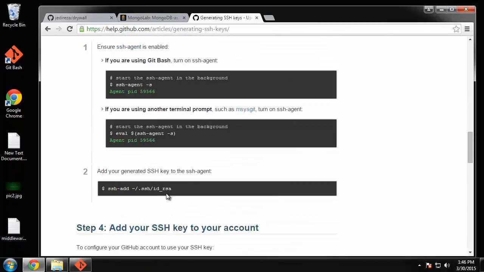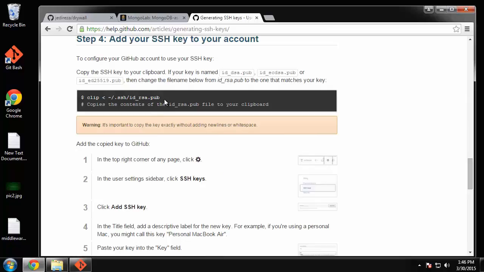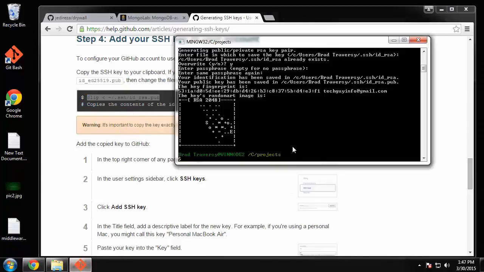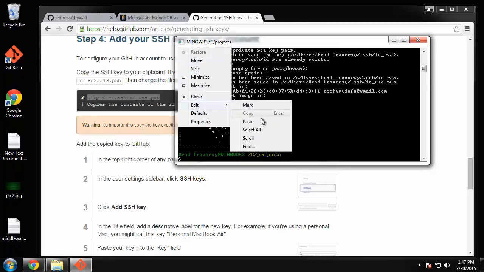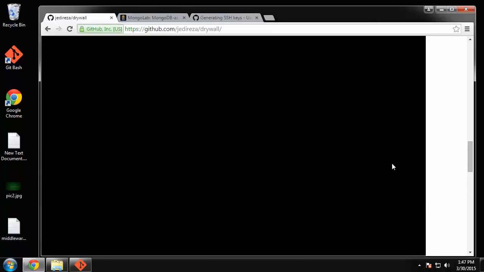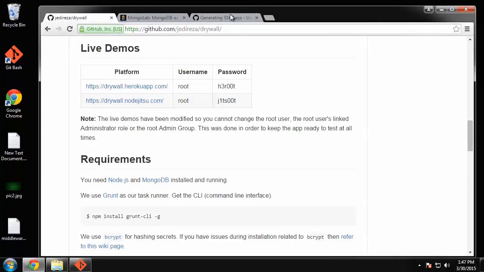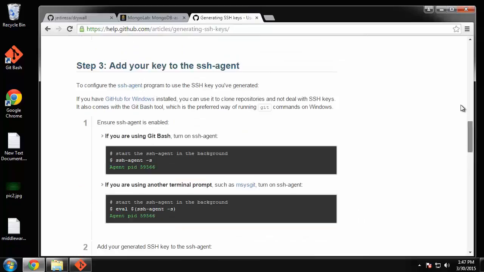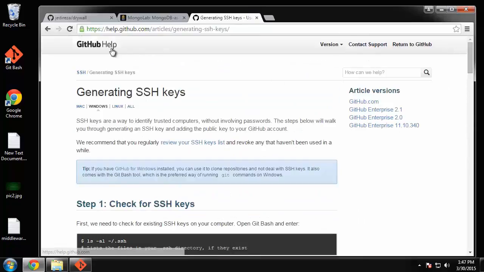If we go down here and copy this right here, this clip, and go ahead and paste that in. Okay, that's going to put it on our clipboard. So now what you need to do is log into GitHub. If you don't have a GitHub account, you need to create one if you want to pull the repository.